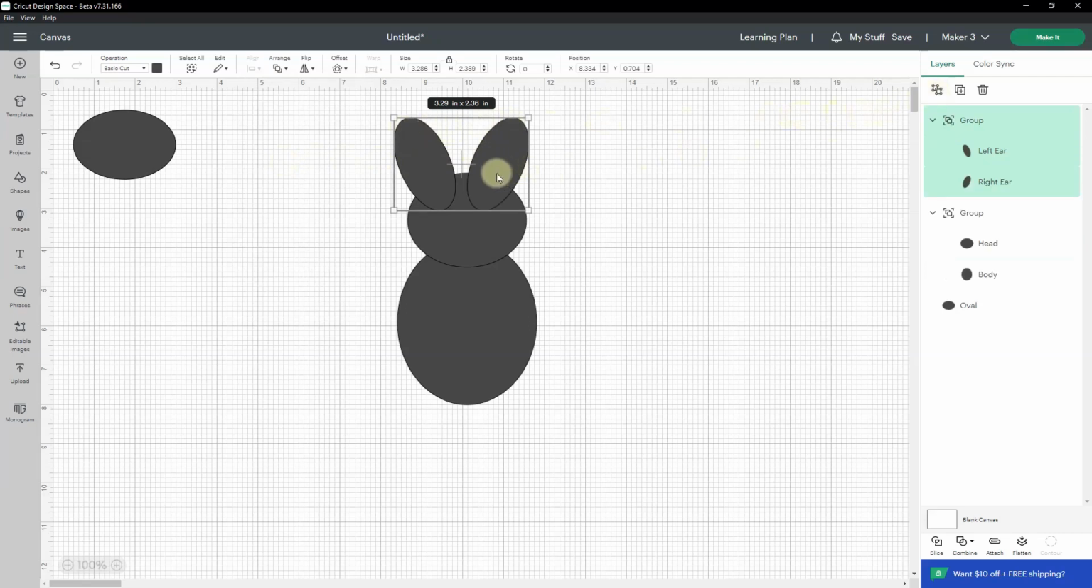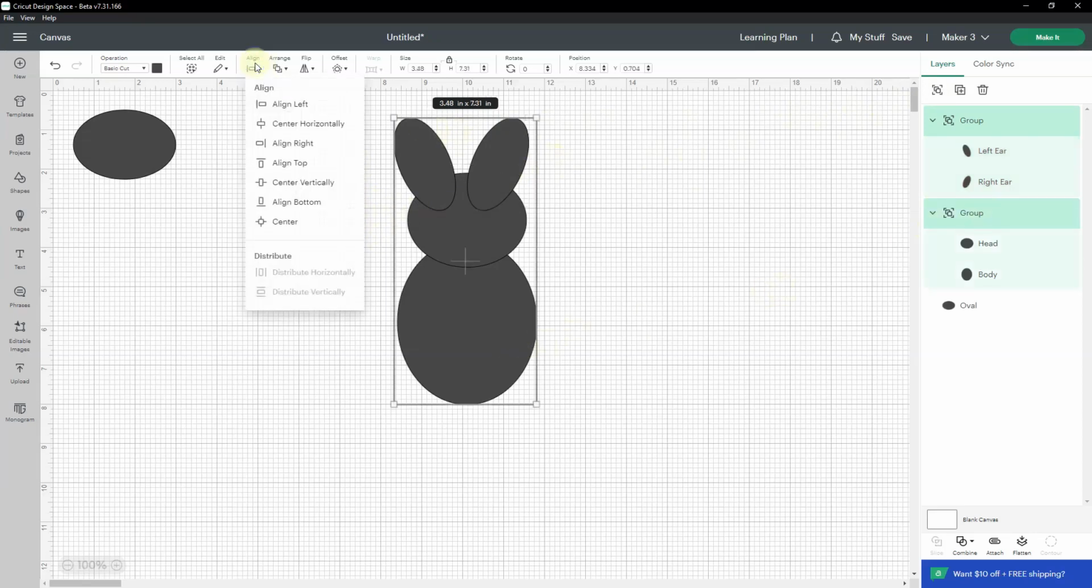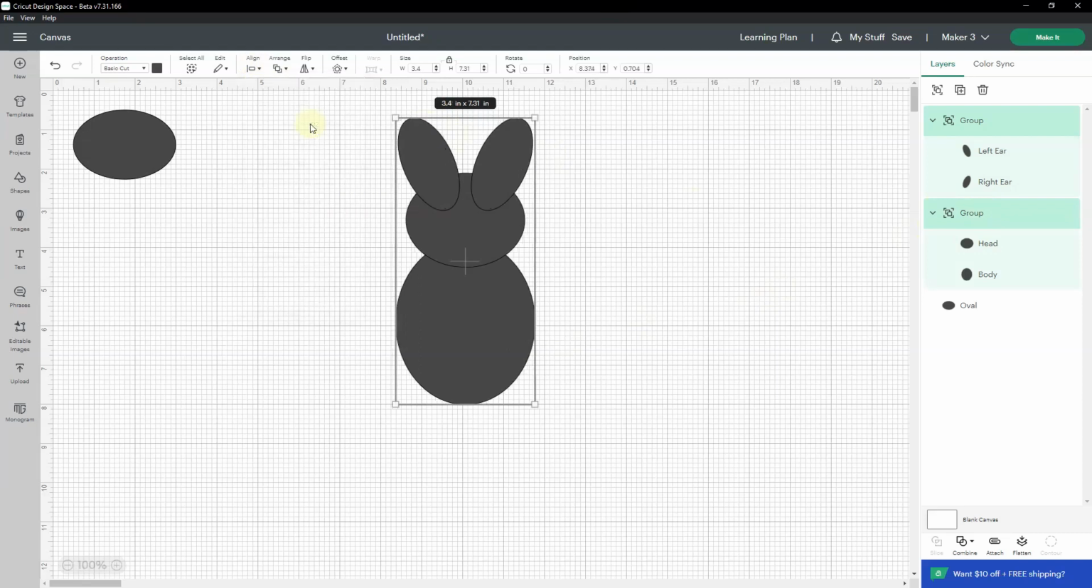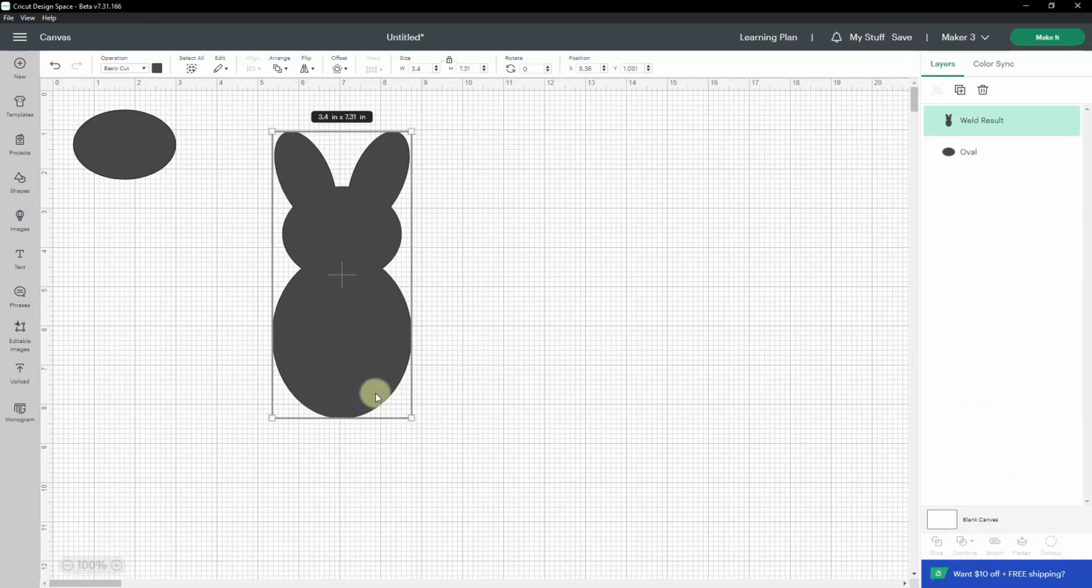And once I group them, I am going to choose the body group, and I am going to go to align, and I am going to center horizontally. And now that I have it all together, I am going to come down to the bottom right of Cricut Design Space. I'm going to click on the down arrow for the combine tool, and I am going to weld. There's my bunny.